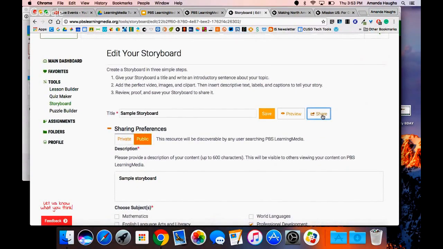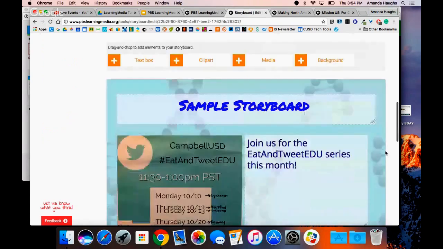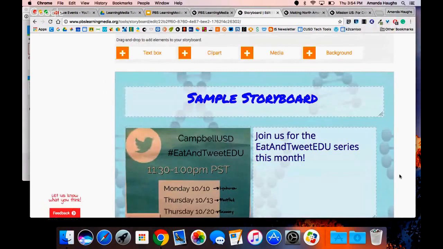So I'm going to click on share. And I can copy and paste this link now into an email or into a newsletter or my website or wherever you want to share it. And now I have a public link that I can use to send this storyboard to my students or my colleagues or whoever I want to send this storyboard to.